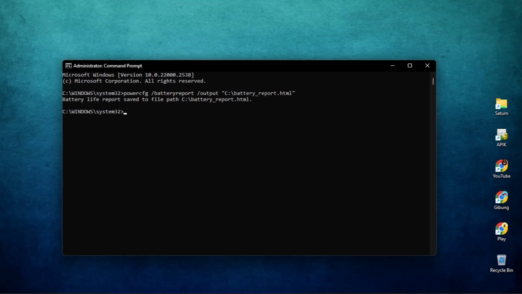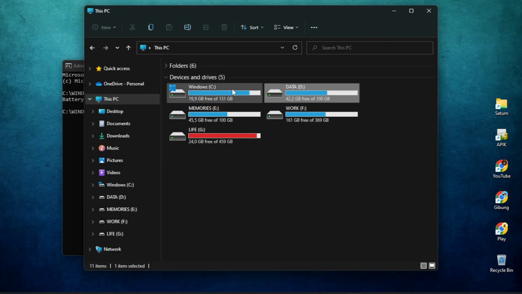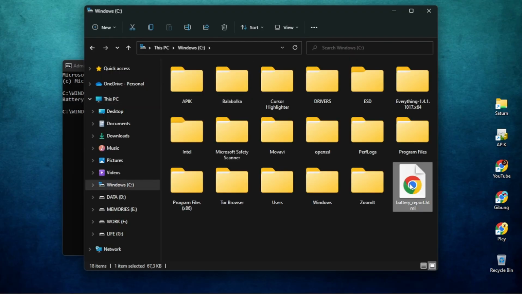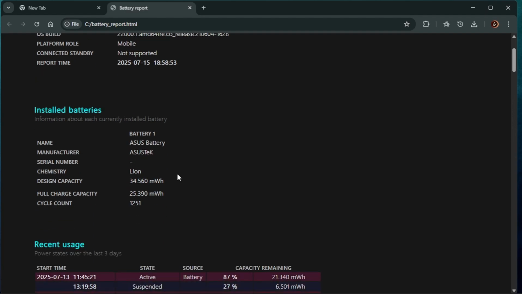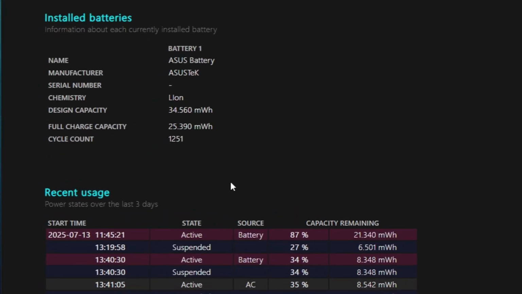All right, now open your File Explorer, go to C drive, and you should see the battery report that the Power CFG tool has just created. Now double-click the file to open it using your default web browser. As you can see here, at the top of the report, we will find the information about the installed battery.